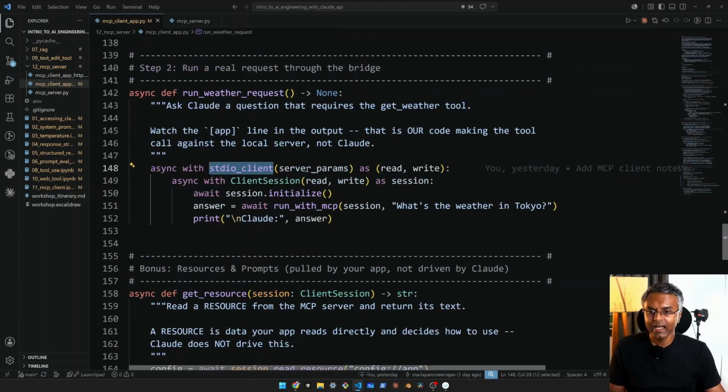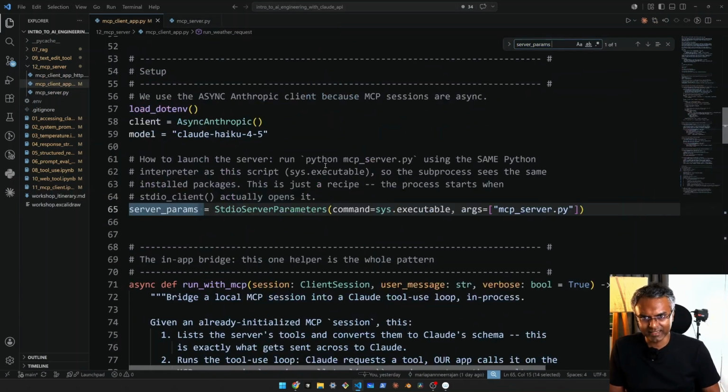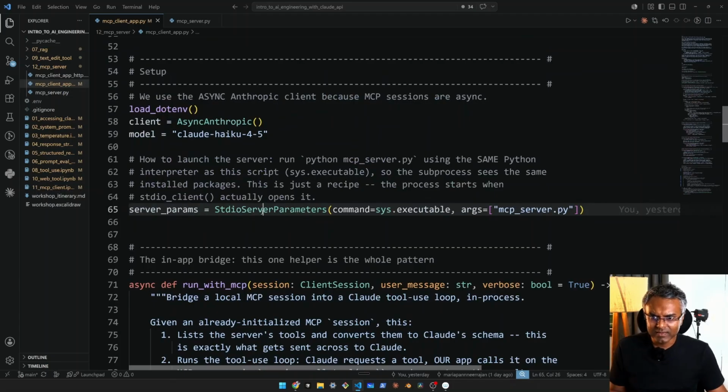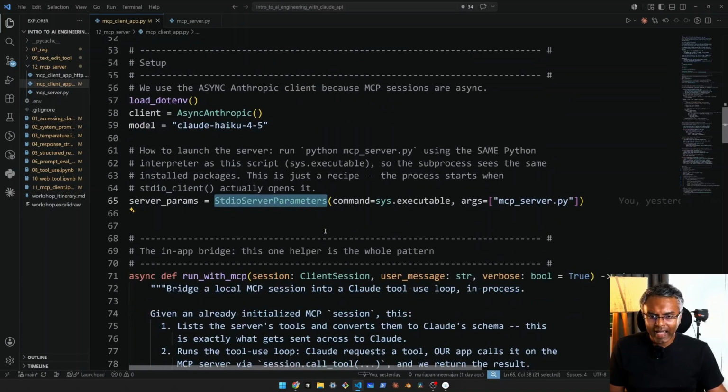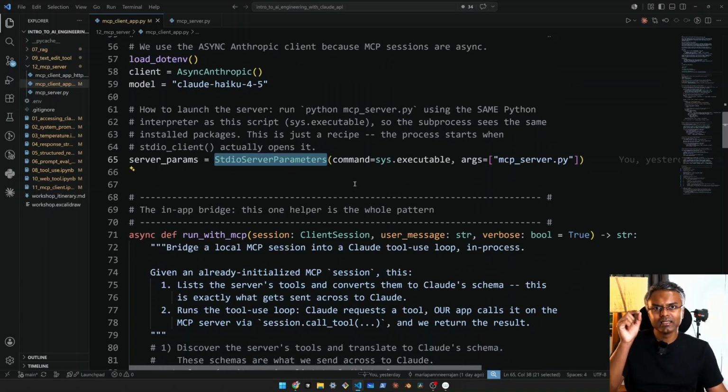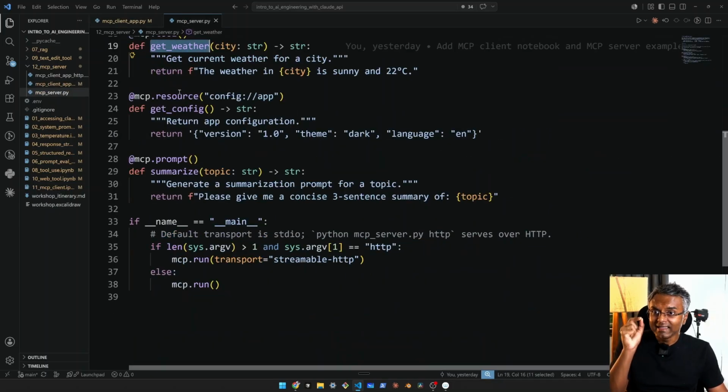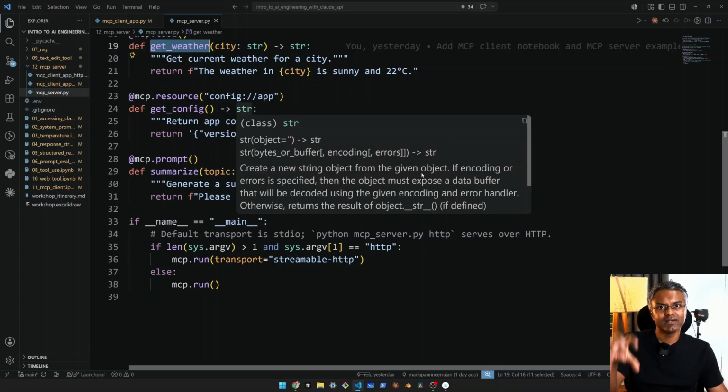How will it do it? Because of the server params that it receives. Where is it getting the server params? It's like a global variable right now. If you look at this, you see we have this thing called the StdioServerParameters. It's another class that you're getting from this MCP.client module, and there we pass in the command that it needs to run to execute this particular MCP server as a subprocess.